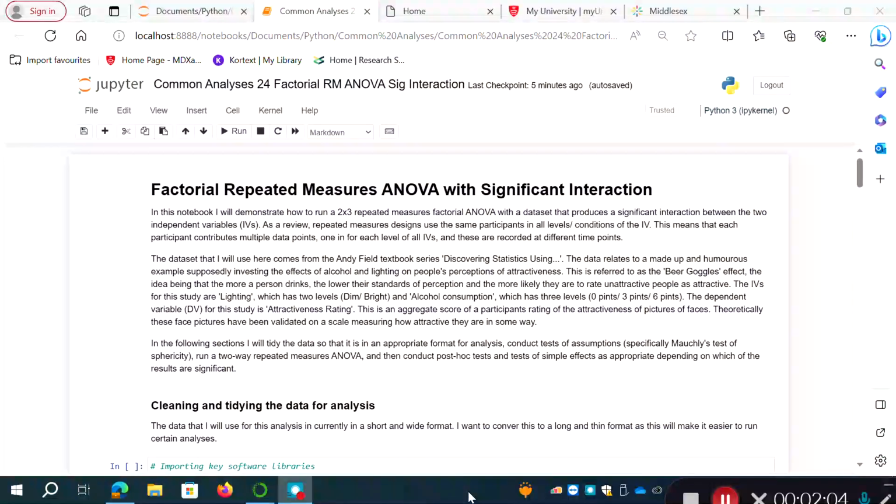Okay, so in the following sections, what I'll do is I'll tidy up the data so it's in an appropriate format for me to do this analysis. I'll also conduct some tests of assumptions. I'll do more of these tests of sphericity because we're using a repeated measures within subject design. And then I'll run a two-way repeated measures ANOVA, and we'll conduct post-hoc tests and tests of simple effects as appropriate, depending on which of the results are significant. As I've already given it away that we're going to get a significant interaction, it's likely it's going to be simple effects that we'll be doing.